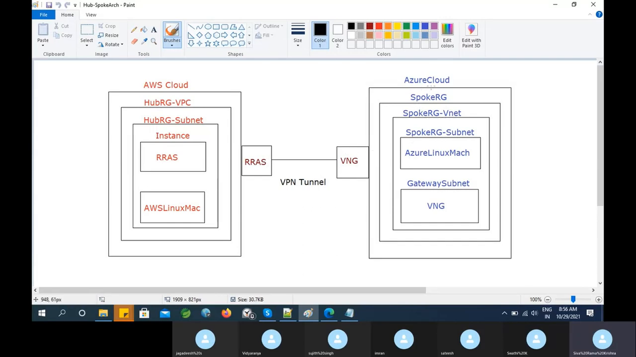VNG, from the Azure cloud point of view, we already created. It is very simple. Just create a resource group and one virtual network, subnet and gateway subnet, and finally create a VNG. By using this VNG, it can communicate to any other respective clouds. But from the AWS point of view, once we create a Windows virtual machine, we need to convert this Windows virtual machine to RRAS. That is what we are trying to achieve now.